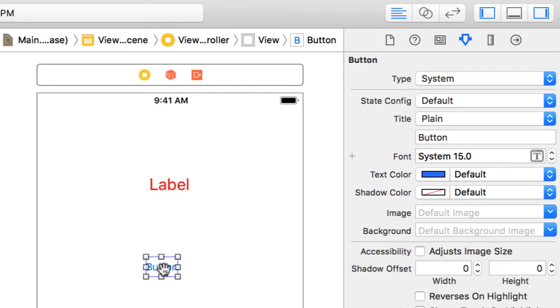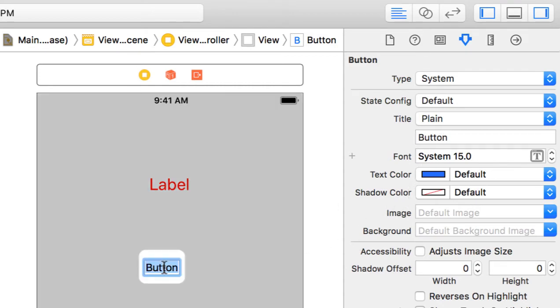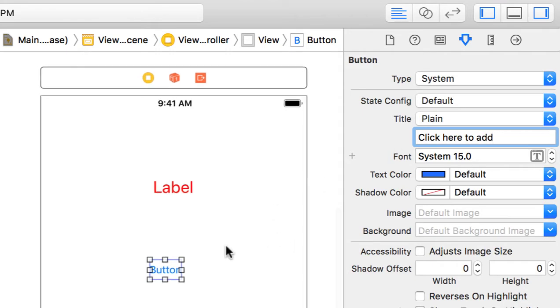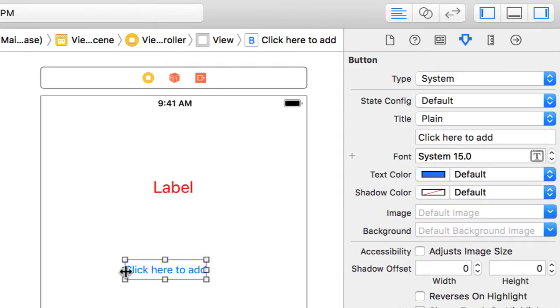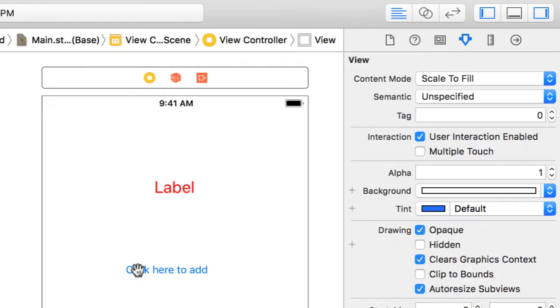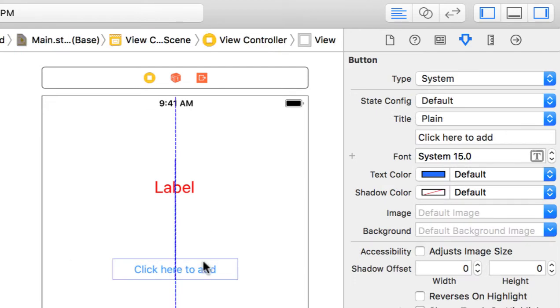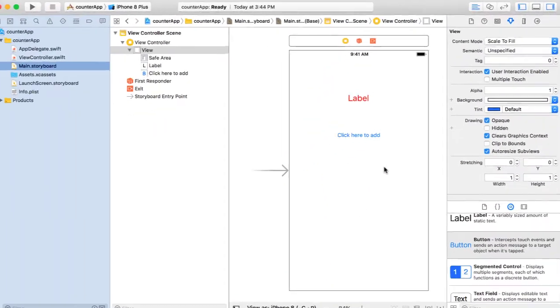And I'm going to change the name from button. I can do it either way: click on here and change it, or go under here with the title. I'm going to say, click here to add. That's good. I can increase it if I want to, or make any kind of size adjustments. It all depends on what you want it to look like.